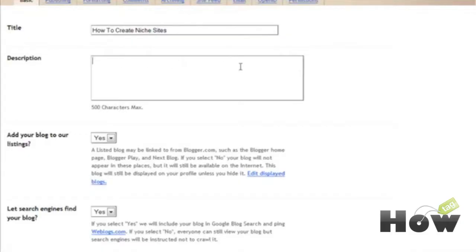Make sure that your main keyword is in here as well as any other secondary keywords you want to put, but be careful not to spam it. You need to make sure that you don't get too carried away with keywords and make a meaningful description here that's readable by real people, not just by search engines.